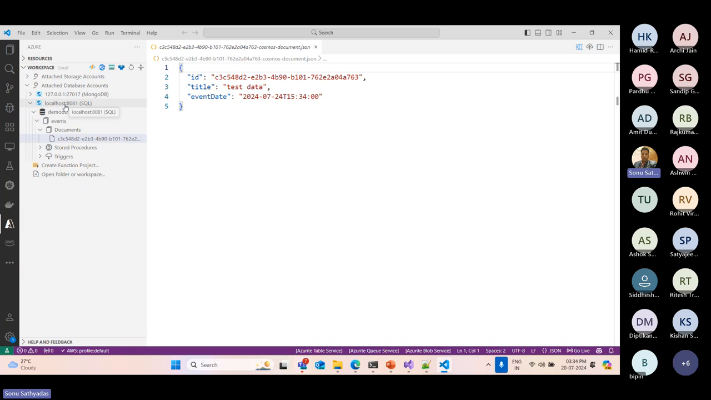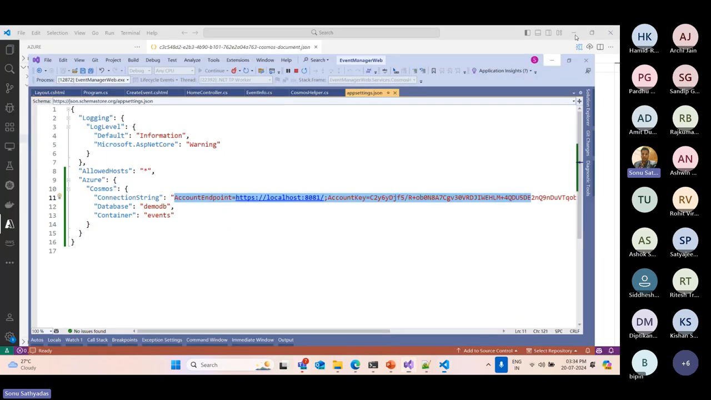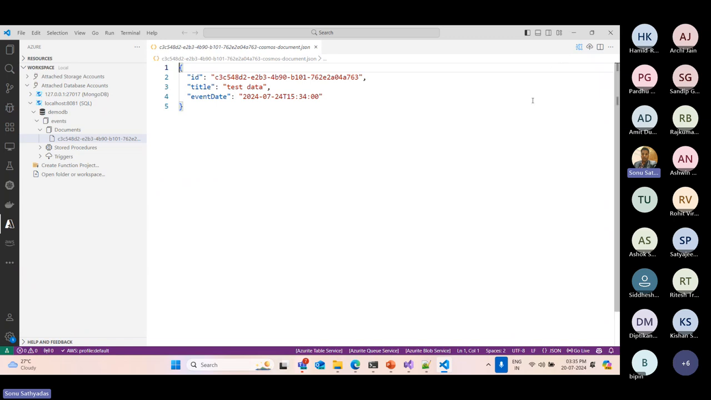So once the development is completed, you can migrate this application to the cloud just by updating the connection string. You can change the connection string, leave all the values as they are. You can see locally we are able to run it. It's creating a demo DB, then events collection, then inside it the items, that is documents, and there is a single document which is created here.